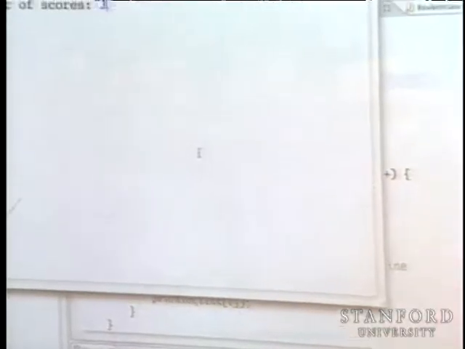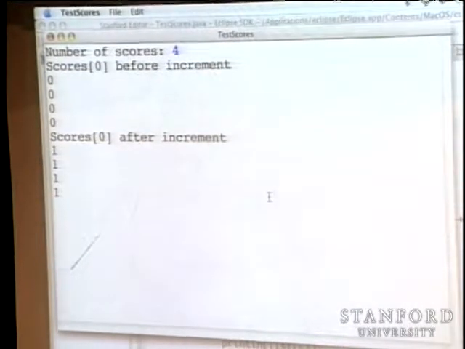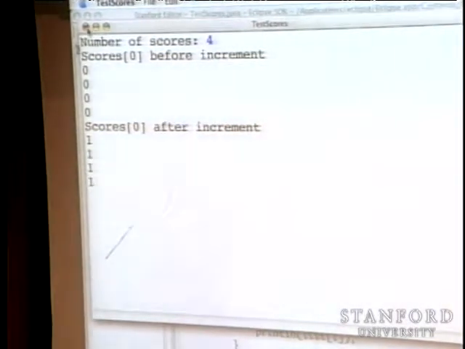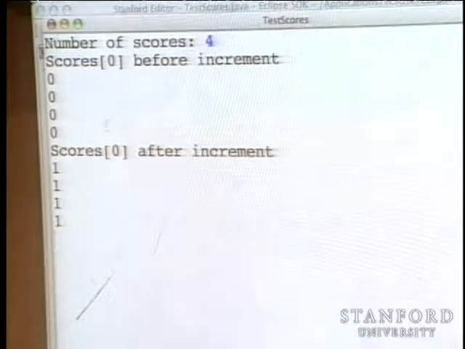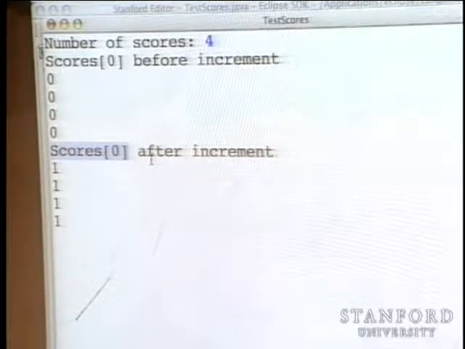Sometimes, all right, so we'll say the number of scores is 4 just to emulate your class. And everyone started with a 0, and then they all got a 1, which in a class of 4 people probably means 100%. All right, so that's all it's doing, right? And all of this is in terms of score sub 0. Scores sub 1 has the value 0. It still maintains the value 0. We never touched it when we were doing the incrementing. So any questions about that?